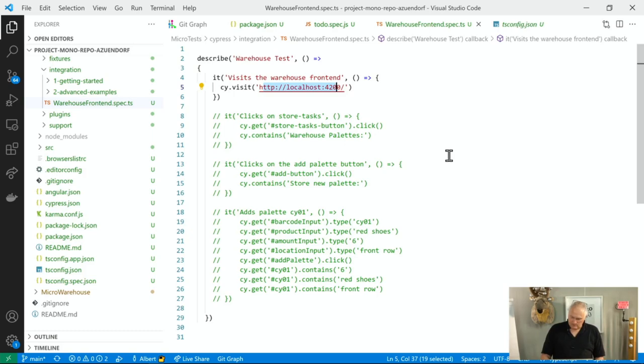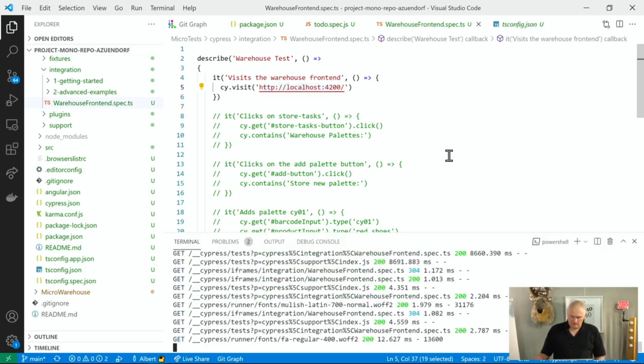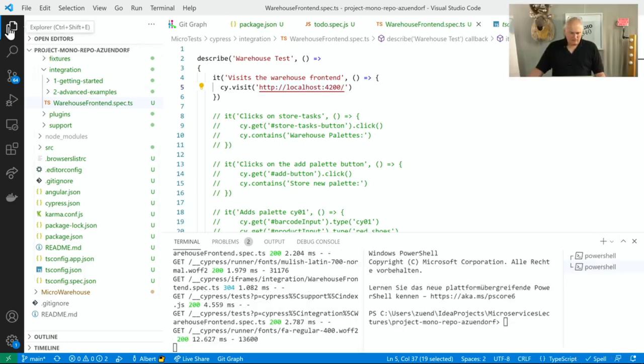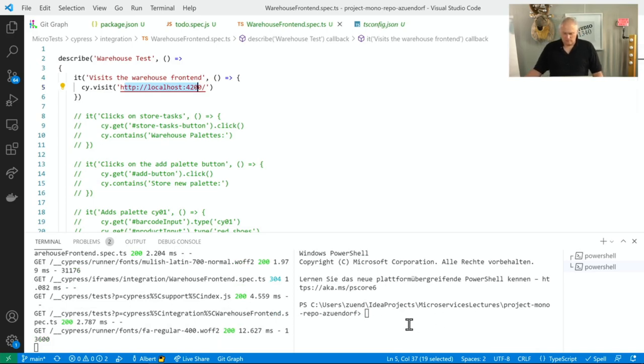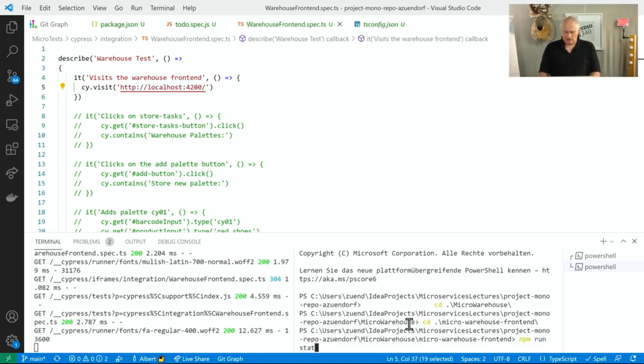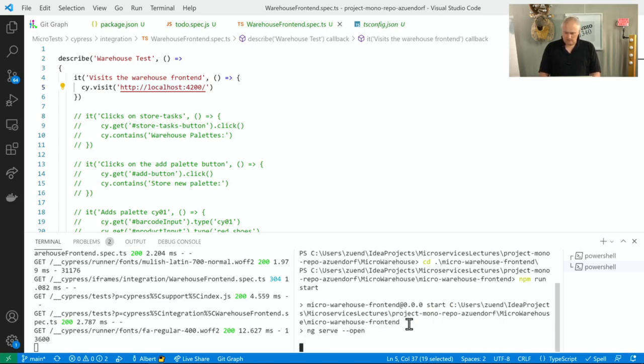So let's start it. I go for, give me a terminal. So this is the Cypress terminal. I split it. I get rid of this one because we will not have enough place for that. I'm in the mono repo center. I go for micro warehouse, the micro warehouse front end. And I do an npm run start. That will start my Angular front end. Yeehaw. This takes some time.